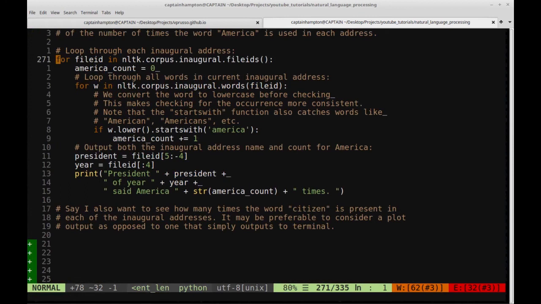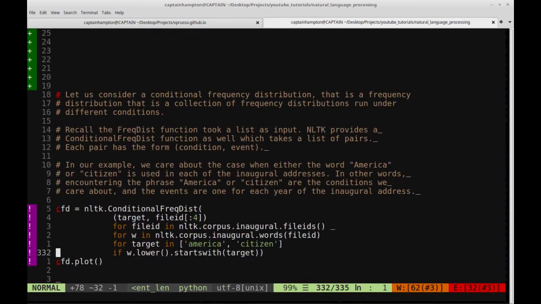We had this first loop, which was looping through the text files that contain the inaugural addresses, and the second loop, which loops over all of the words in each address. We have both of those loops present in this frequency distribution function, so that's this loop here and this one. And then we're also looping through the words that we care about. In this case, it's not just America, but also citizen.